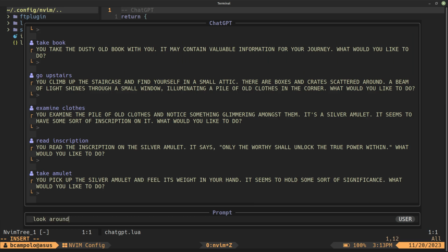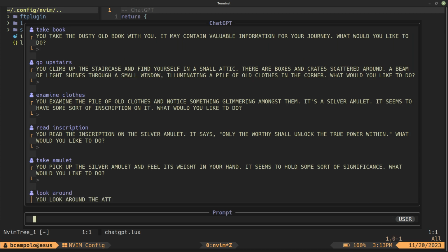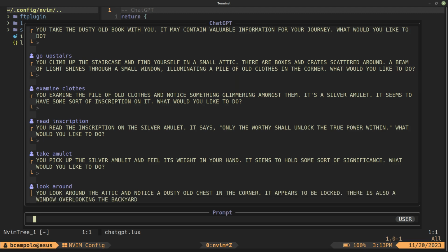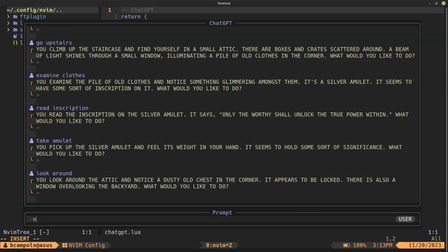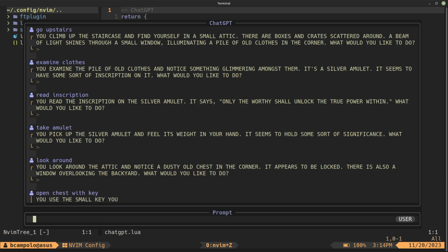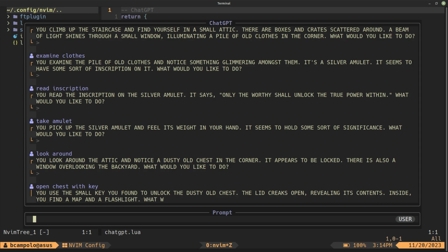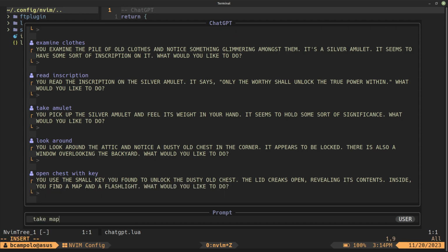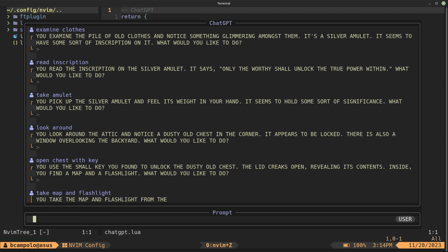Let's look around again. You look around the attic and notice a dusty old chest in the corner. It appears to be locked. There is also a window overlooking the backyard. Ooh, I should open the chest with the key I found earlier. You use the small key you found to unlock the dusty old chest. The lid creaks open, revealing its contents. Inside, you find a map and a flashlight. Take the map and the flashlight. You take the map and flashlight from the chest.